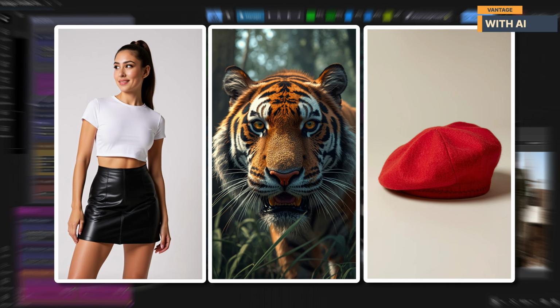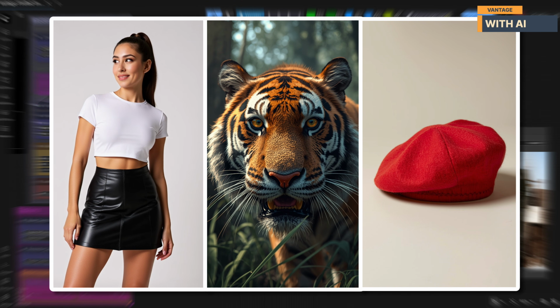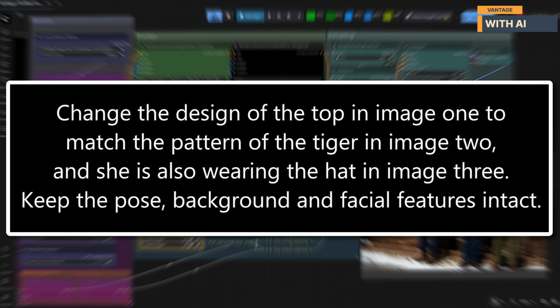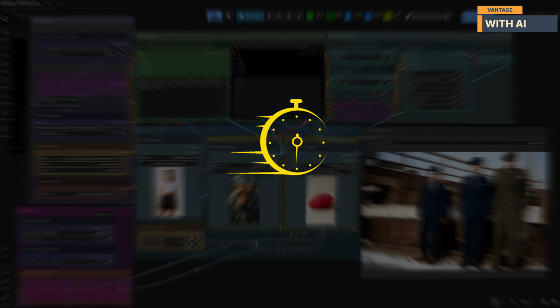Now for this test, we're using an image of a woman wearing a white top and a black skirt as the base input. As references, we're using this close-up image of a tiger's face and this red hat. Let's see if the model can edit the t-shirt and add the hat. The prompt we're using is: change the design of the top in image 1 to match the pattern of the tiger in image 2, and she is also wearing the hat in image 3. Keep the pose, background, and facial features intact. Alright, let's run it.